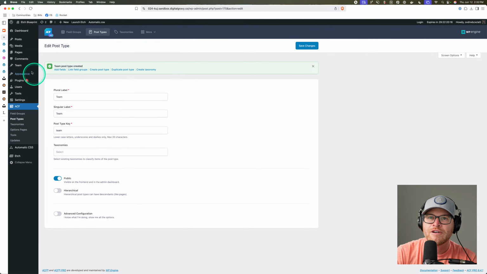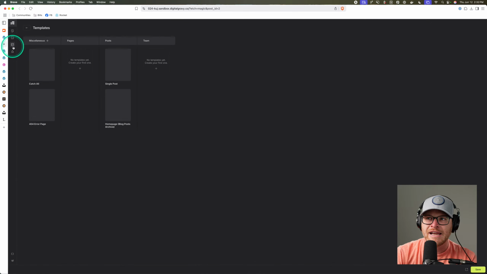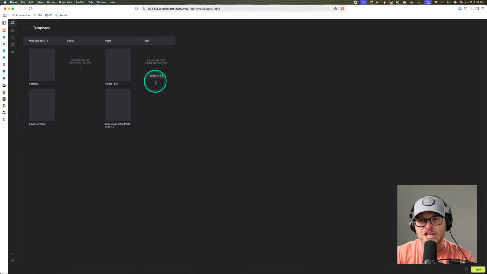Lowercase, save. Okay, so there's my team, right? Now, if I am going into Etch and I'm going into the template area in Etch, look at that, team. And if I click here, it's asking what do you want to create? Single. Now, there's usually an archive. Why is it not suggesting archive?